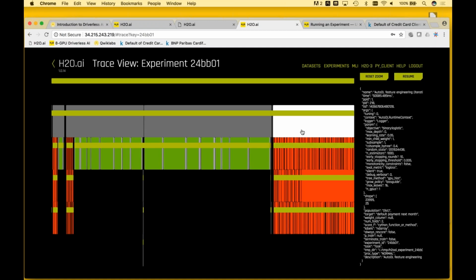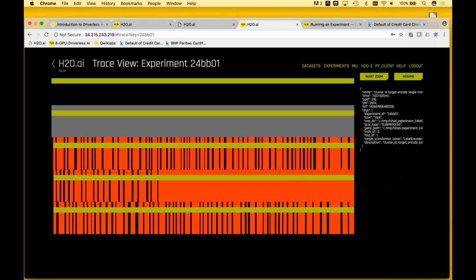You can click on this box here and you can zoom in. And you can see, for example, this here is a cluster ID target encoding. So it will cluster the data set into cohorts, and then it will go and look at the response, in this case, the default probability in each of those clusters. And it will say, well, if you belong to this cluster, then this is the likelihood of you to default.